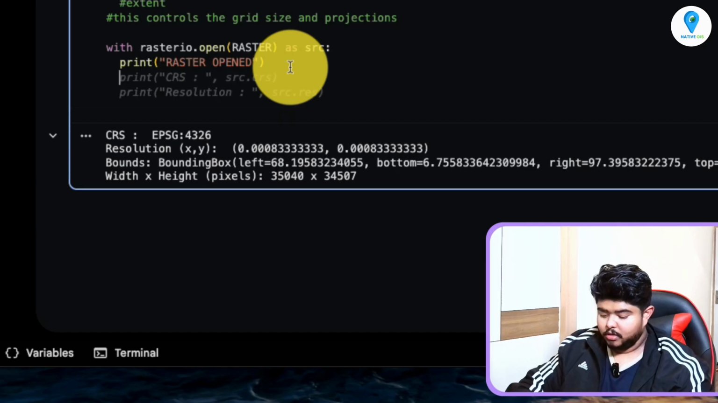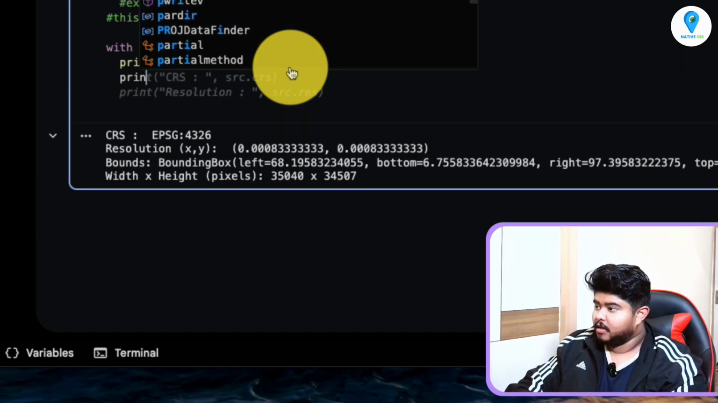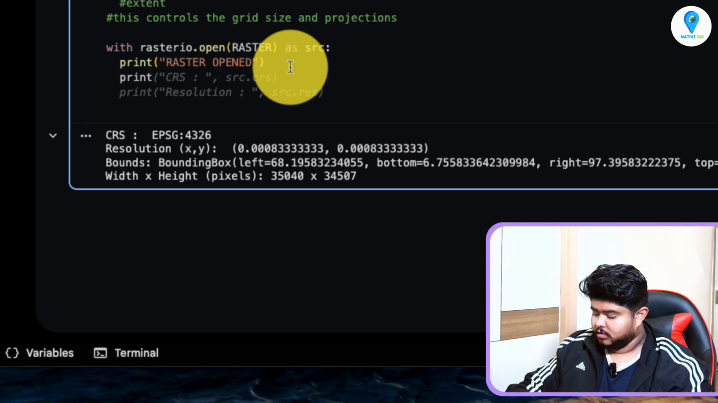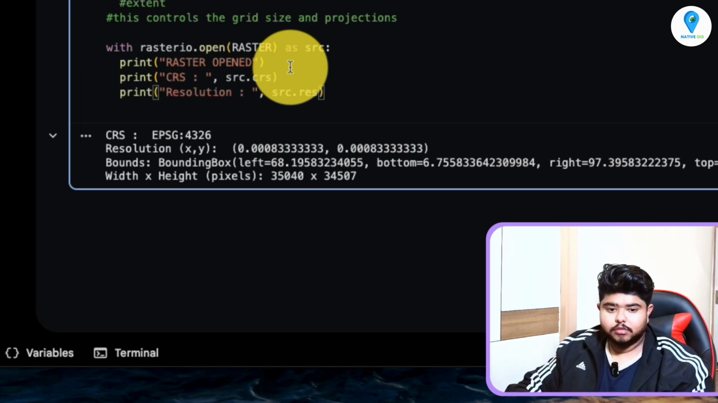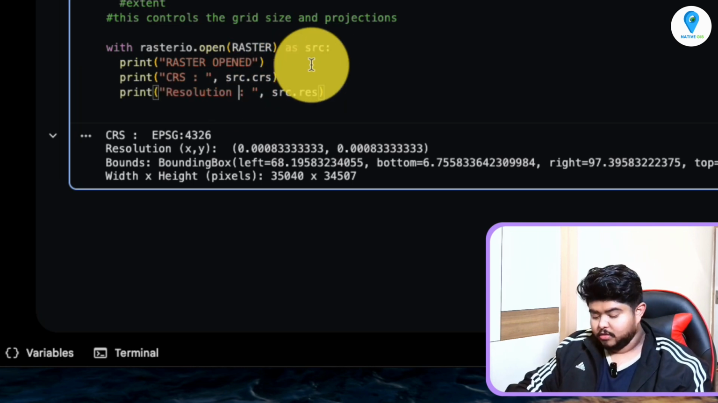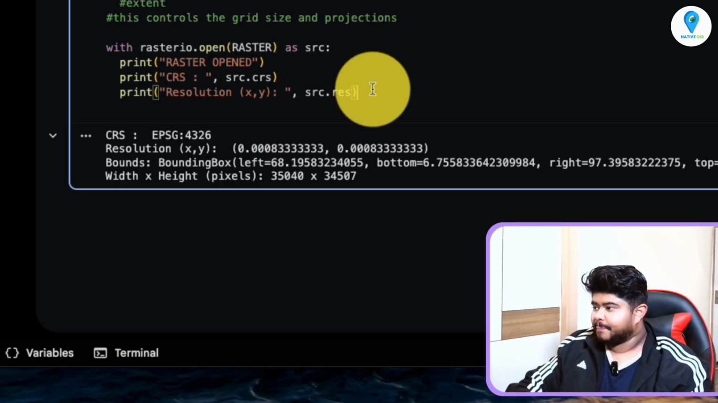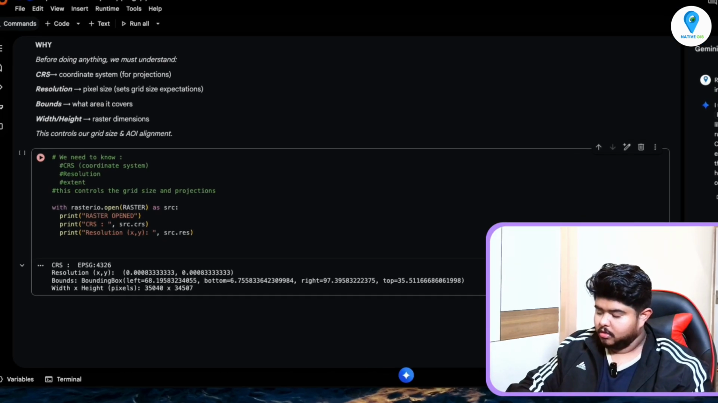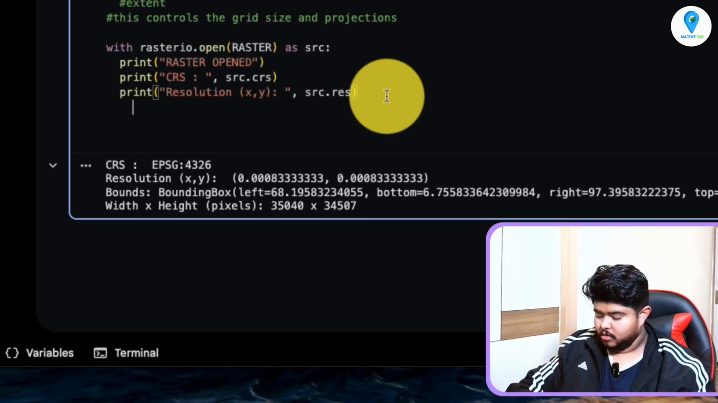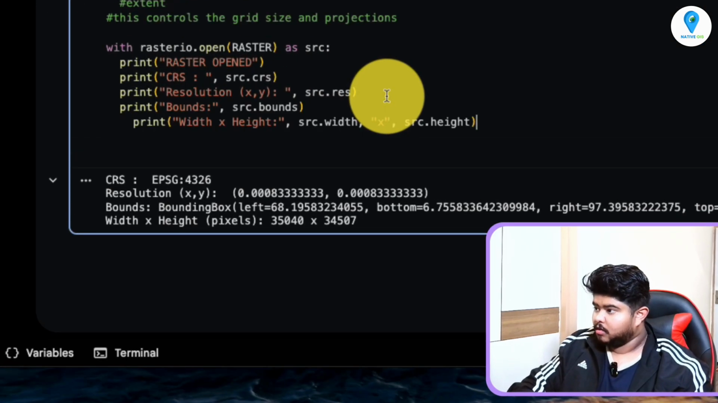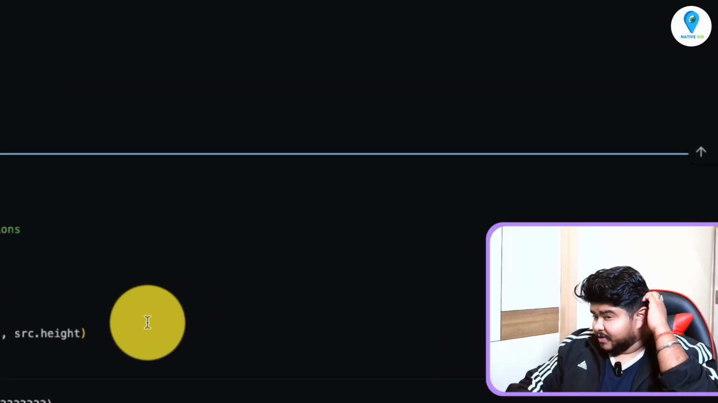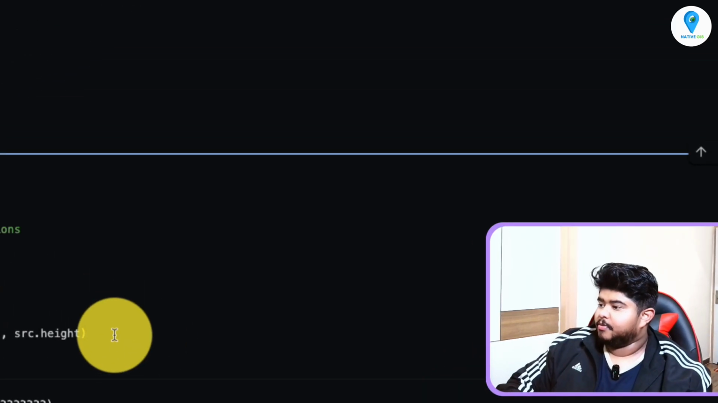Raster open, then print CRS, source xy, resolution will be x comma y, the other one will be print. So keep the indentation properly.